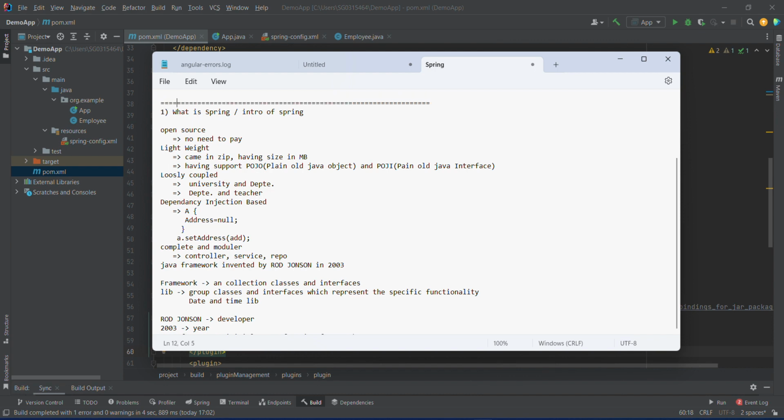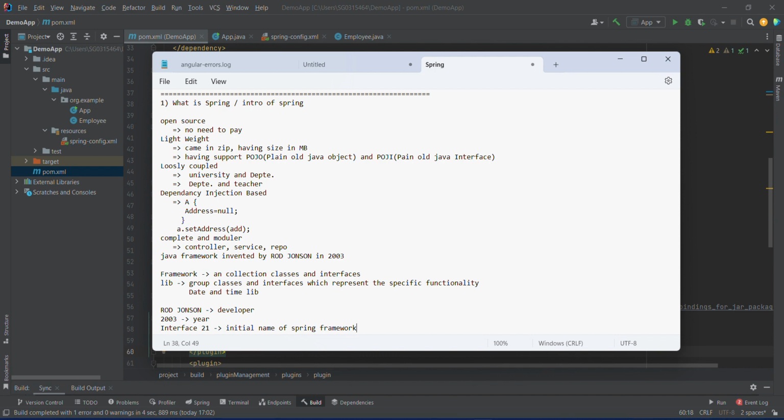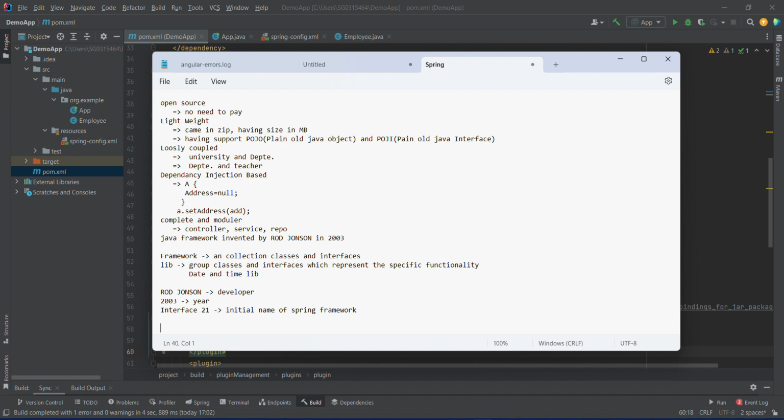Now we discuss this point. First we discuss the definition and split it into parts: what is open source, what is lightweight, what is loosely coupled, what is dependency injection based, complete and modular Java framework invented by Rod Johnson in 2003. Then what is a framework, what is a library, and what is the difference. These three questions are mainly asked by interviewers. Now let's talk about what modules Spring has. Spring has five modules.